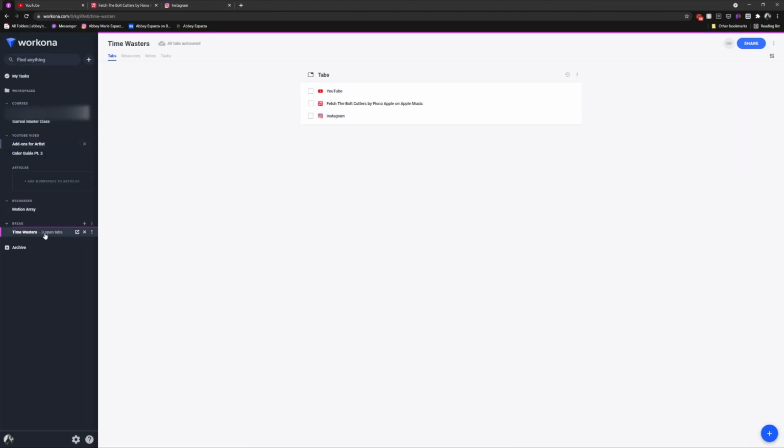On top of the tabs, you also get a resource dump for docs and images, a notes section, which I love. Everything should have a little notes section, in my opinion. And finally, a task or to-do list section, which is also great. And as it is now, Workana is 100% free. However, I do believe they are getting ready to implement a paid tier, so what's free now may just end up being behind a paid wall in the future.